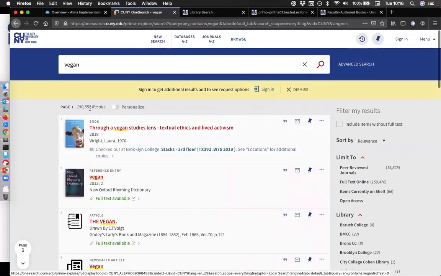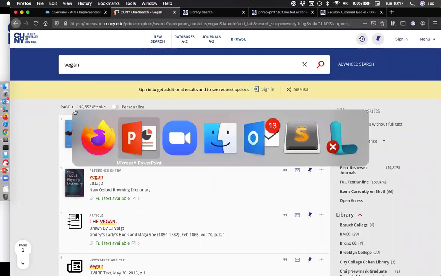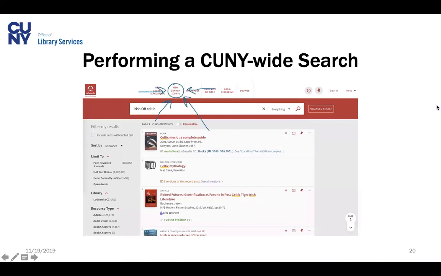You will get different results because the CUNY-wide instance also includes all of the electronic resources. The local instance includes all of the e-resources available to that local institution, which should be more because the campuses license more titles than does the central office. So that is a way to do a CUNY-wide search.